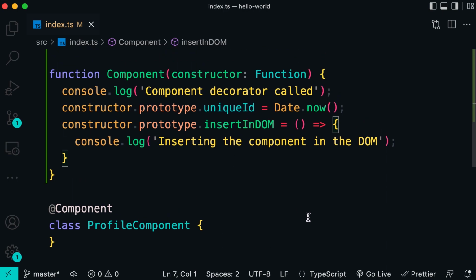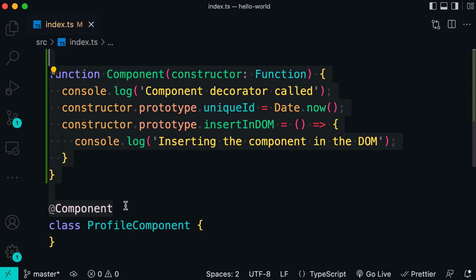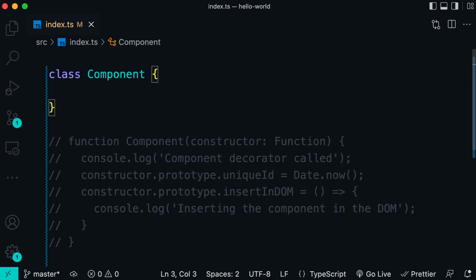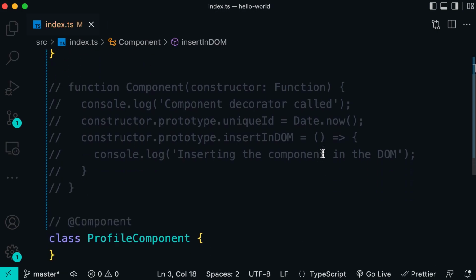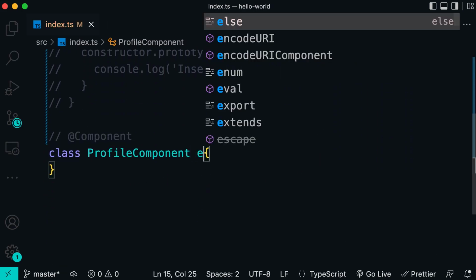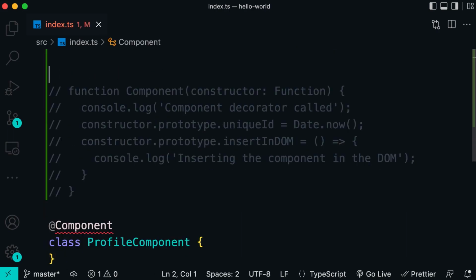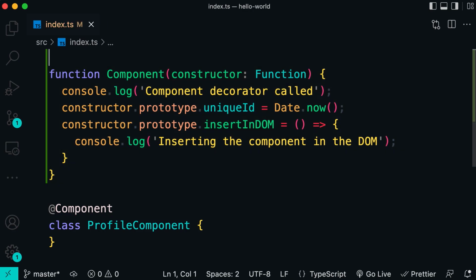Now we could also solve this problem using inheritance. So instead of defining a decorator, we could create a base class like Component. Here we could define insertInDOM. And then we could have our ProfileComponent extend the base Component class. This is another way to solve the same problem. But decorators are just another tool in our toolbox, okay? So let's revert this back and bring back our decorator, okay?